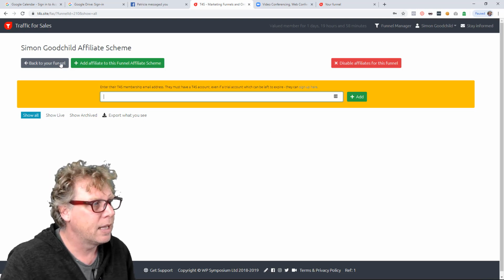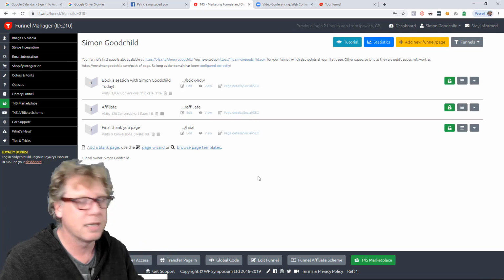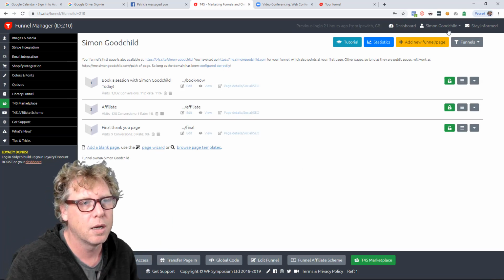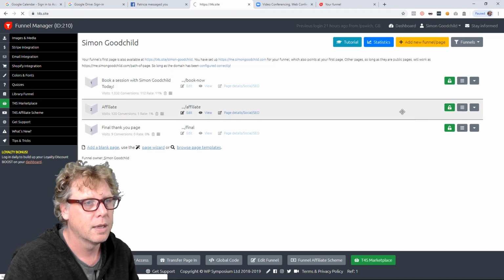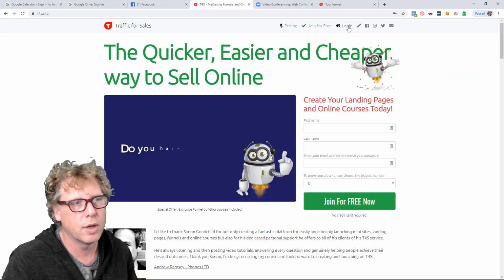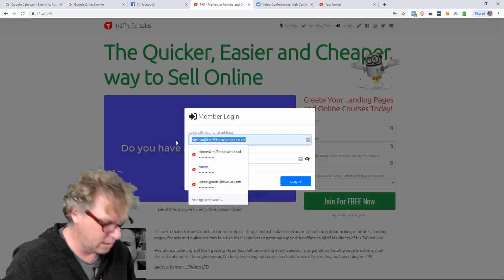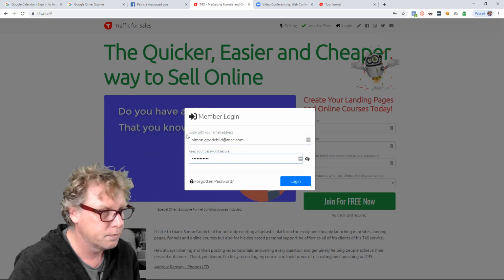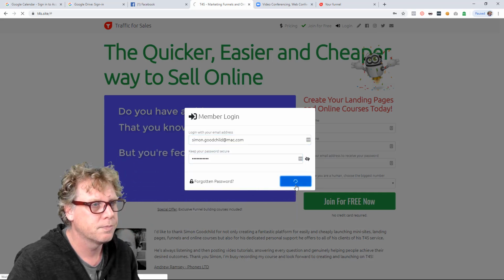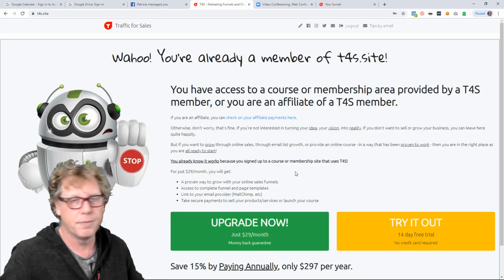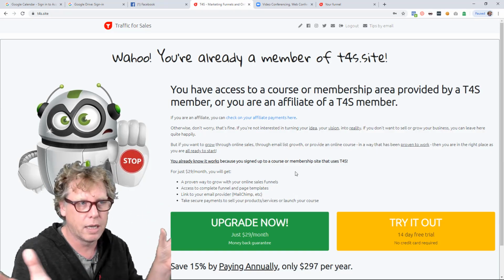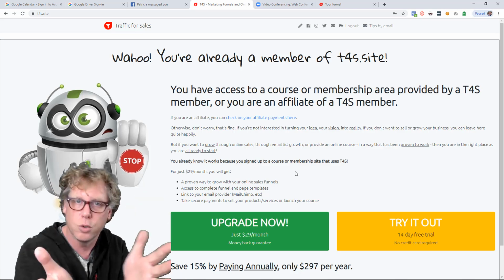So the last thing is how, in this case, Simon Goodchild at Mac.com sees the payments that they're due. So let me log out, and you instruct them to log into T4S.site with their details. Now, that person is not a funnel editor. They don't create funnels. Okay, so they don't get the dashboard and everything that you get.